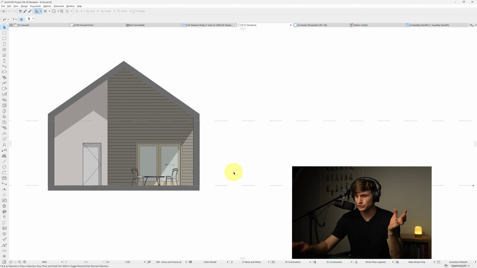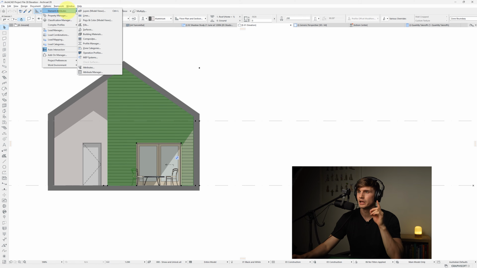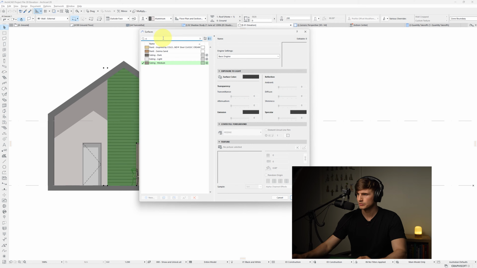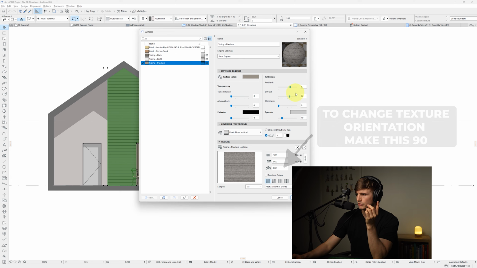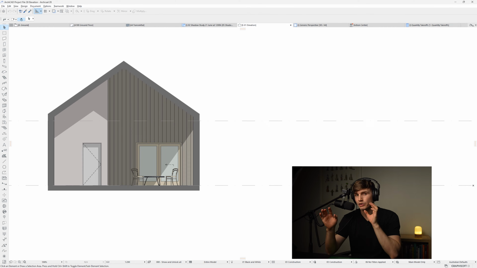Now nothing has changed because we haven't changed the surface just yet. So we'll go to options, element attributes, and we'll go to surfaces. We'll type in siding, medium, this one just here. And we're going to change it from plank floor to plank floor vertical. And we'll go okay. And just like that, we've now got vertical cladding. Knowing how to change surfaces in your project is a massive step forward.